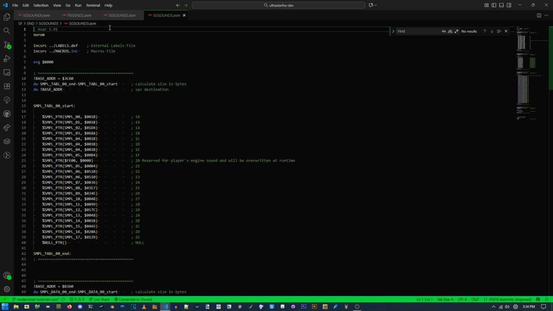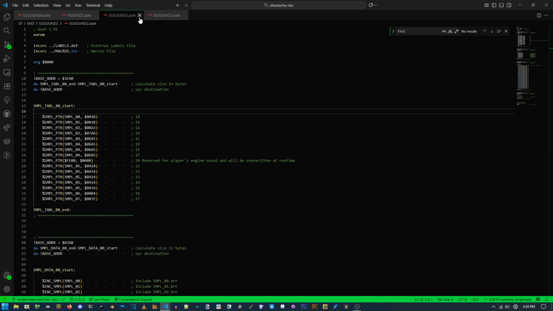As well as, I think, Out of This Dimension 2, maybe. Does that use the band set? It might, I don't remember. So yeah, instead of pointing to something, they just put some waste sample pointer in here, which they didn't need, because it gets overwritten anyway, as I wrote here: reserved for place engine sound, will be overwritten.